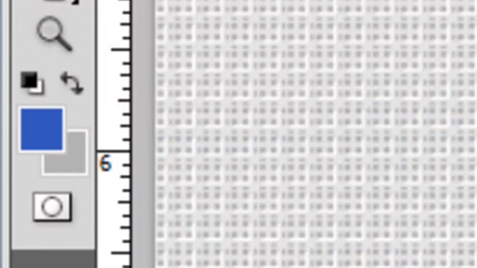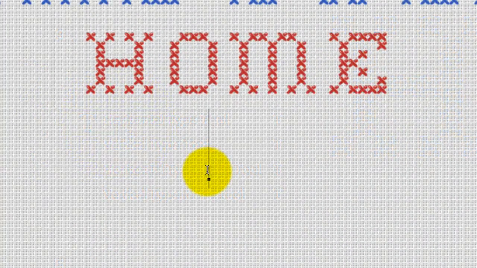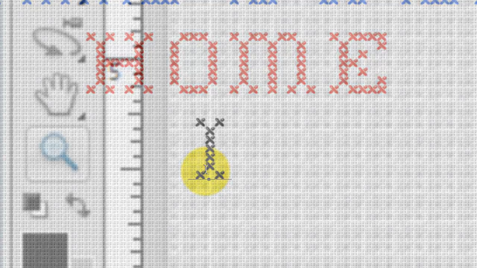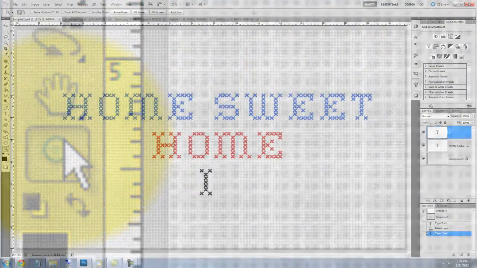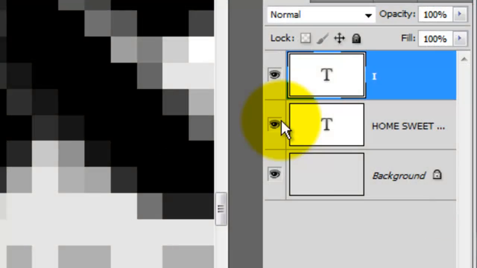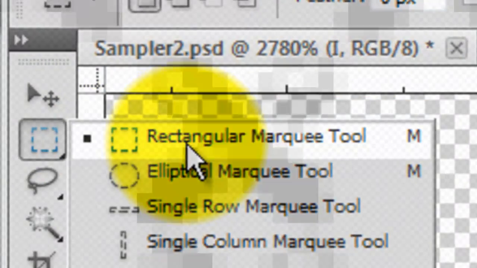Change the foreground color to black and call up your type tool. Press any letter on your keyboard. We're going to create a brush preset made from just one cross stitch. Call up your magnify tool and drag across a small area. Hide the other layers and call up your rectangular marquee tool.